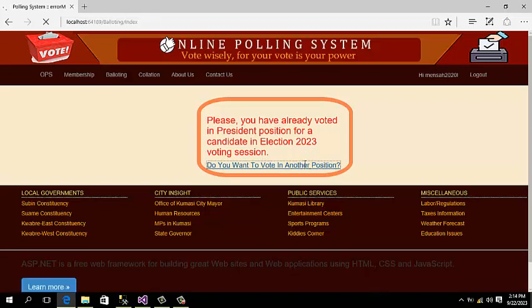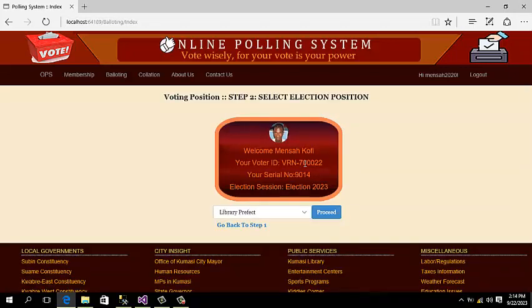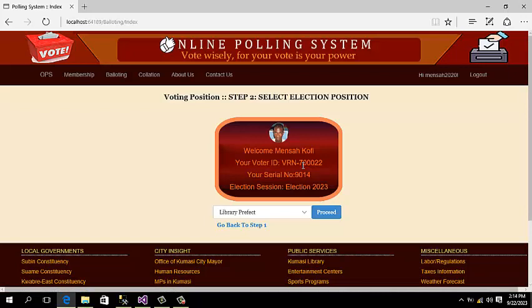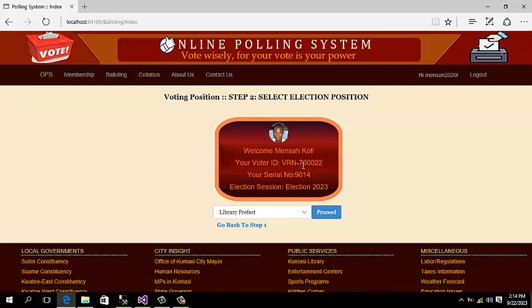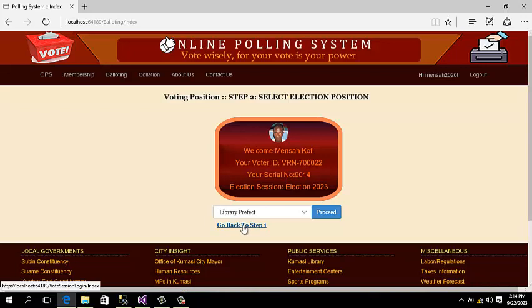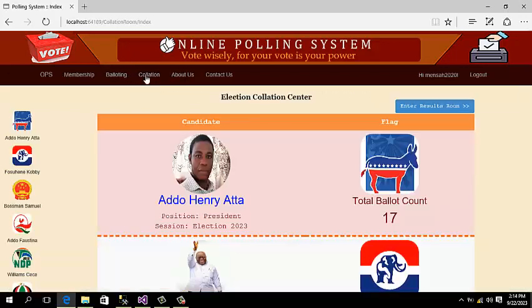All right, good. So we finished casting the vote. Now let us go to the collation room and see the results. So here you can click here. This is what collation. Click here. This is Adu Henry. Previously his total ballot count was 16, and now he has received another vote. He has received another vote from Mensa. So the ballot count has increased from 16 to 17.